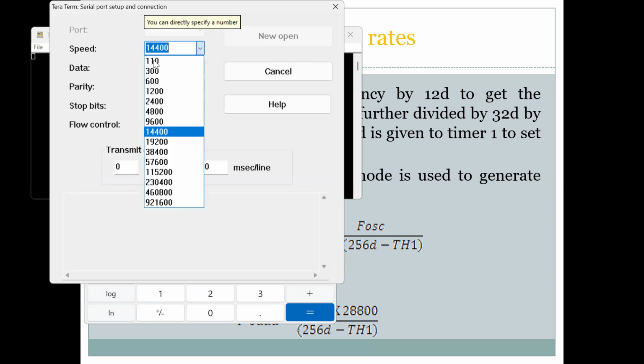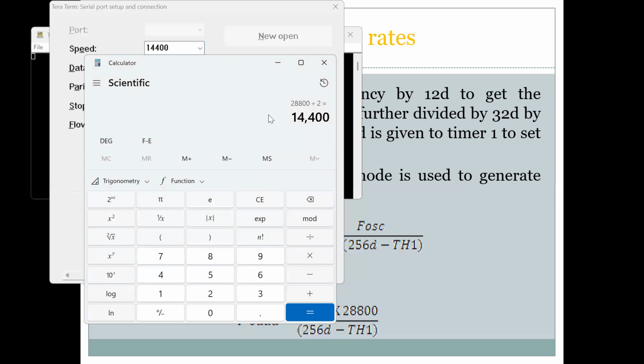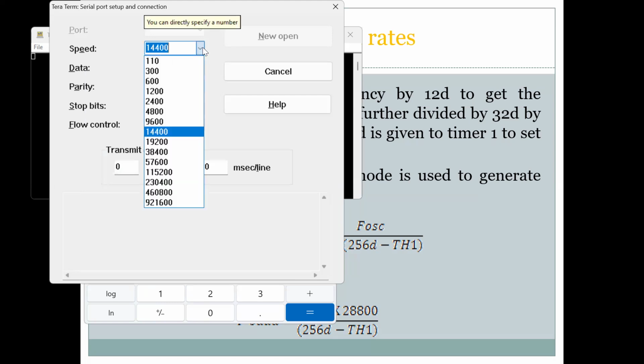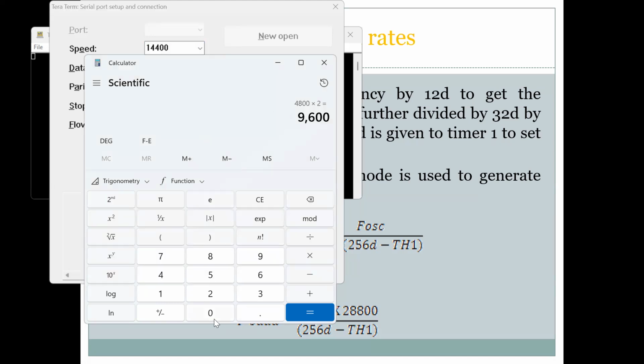From which you can easily get the other baud rates. 9600, I can get by dividing by 3. Earlier we divided by 2. So by 3, by 2, by 4, all the baud rates I can easily get by using the value 28,800. This is the magic figure. To have this value, we are using that odd number frequency, 11.0592 megahertz.